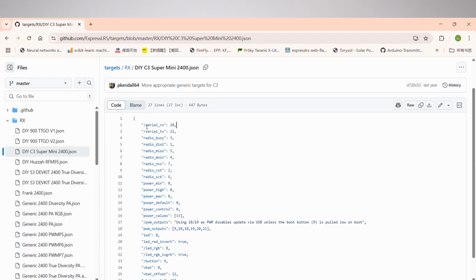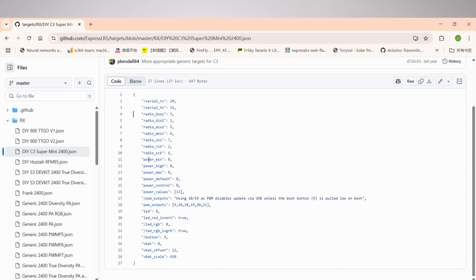On the left side is the definition or the usage of a GPIO. For example, the serial RX and TX, which is the receiver RX and TX, are GPIO 20 and 21. And the radio section are the connections to the RF module, which in this example is the wiring of the E28, and you can find all the definitions of the E28 on the website of Ebyte. And the power section is used to control the output power of the TX or the RX.